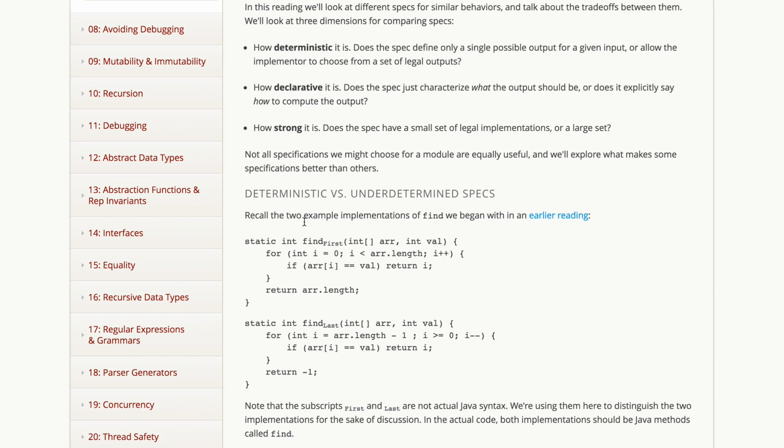In this reading, we'll look at different specs for similar method behaviors, and we'll talk about the trade-offs between those different specs. In particular, we're going to look at three dimensions, three criteria we can use to compare specs. First, how deterministic the spec is, in the sense that does it define only a single possible output for every input, or does it allow the implementer the freedom to choose from a set of legal outputs for any given input?